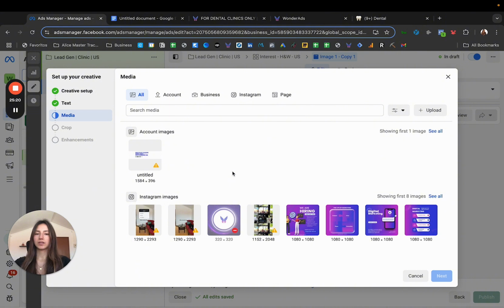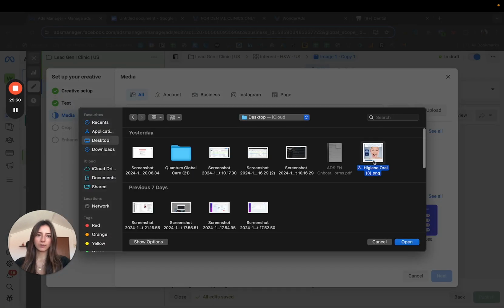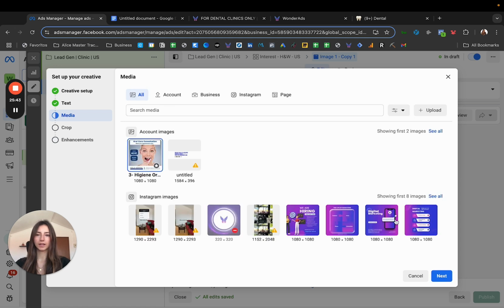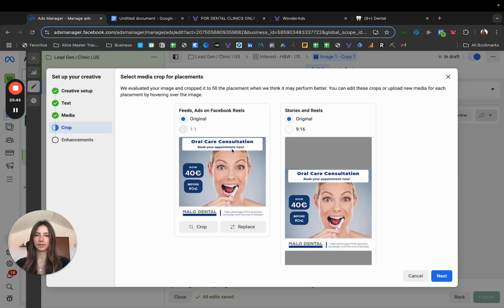And here is where you select your images. I am going to select an image. I have one for dental that I can use as an example. Okay, it's selected and you click next. Here you need to make sure that it fits well.